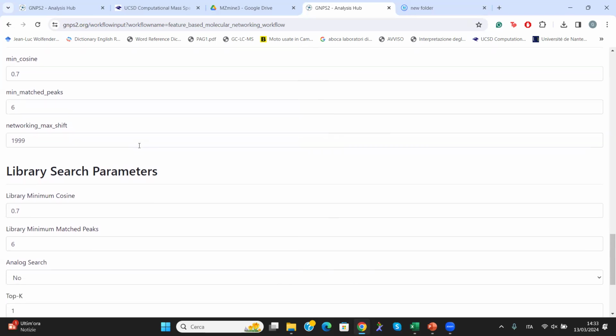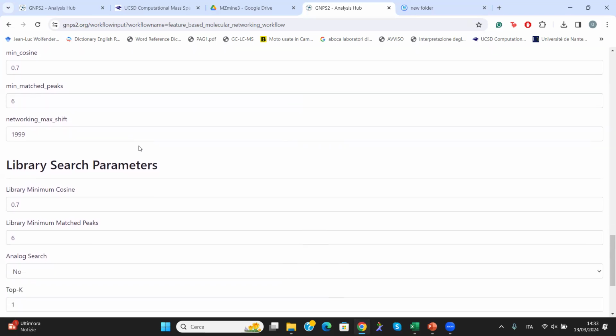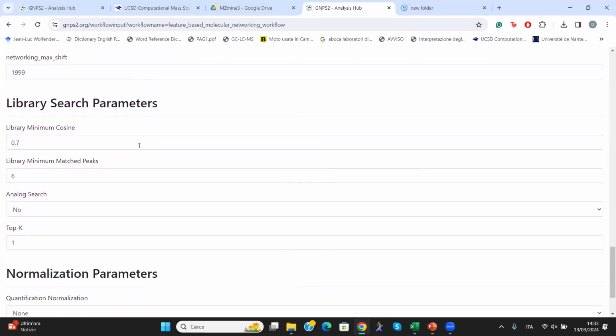Everything fine with that? Raise your hand if you don't understand something. I will stop. Now let's go to the library search parameters.